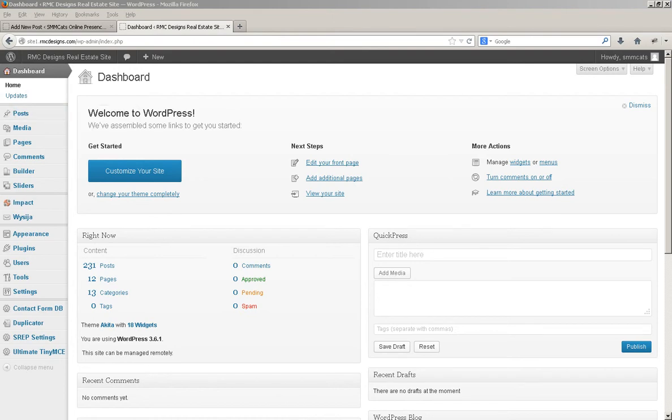On the left hand side of your dashboard, this is the dashboard I've logged in, there's a link called Posts. This is primarily what you're going to be using. This is pretty much the only button you'll need to worry about in your WordPress website. And you can have different categories.